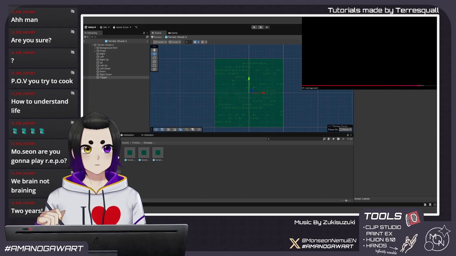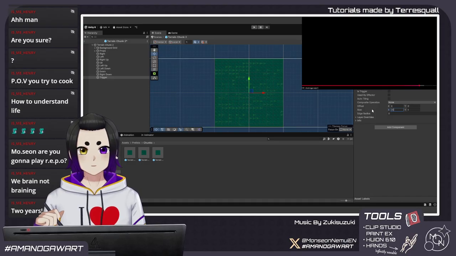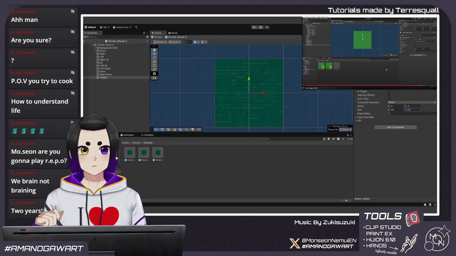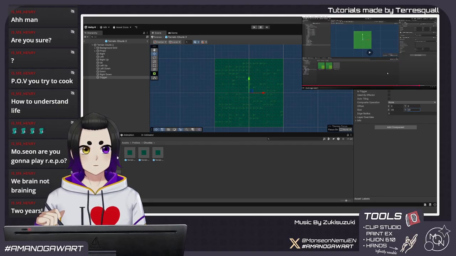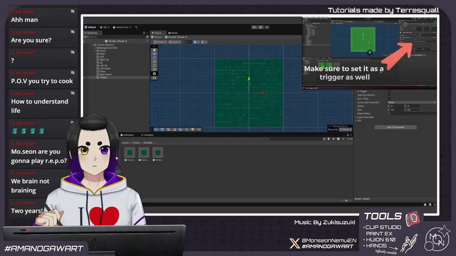Box collider 2D. Size 20 by 20. The size should be the size of the grid you painted with a little margin. Now this is very important because this little margin can help us a lot. So in my case, since mine is a 20 by 20 grid, I'll just go with 18 by 18.